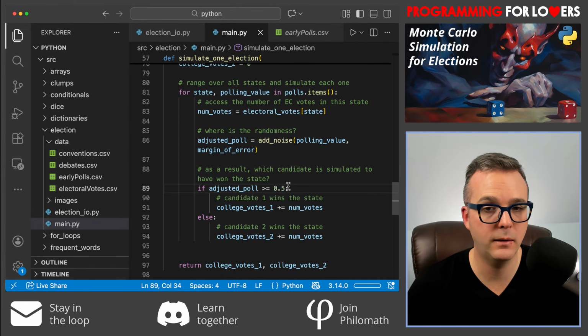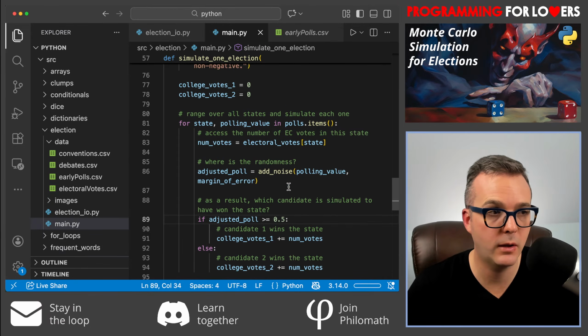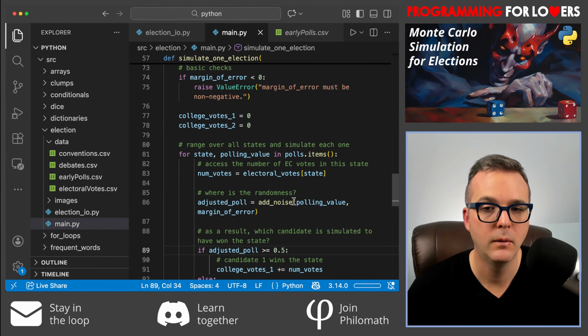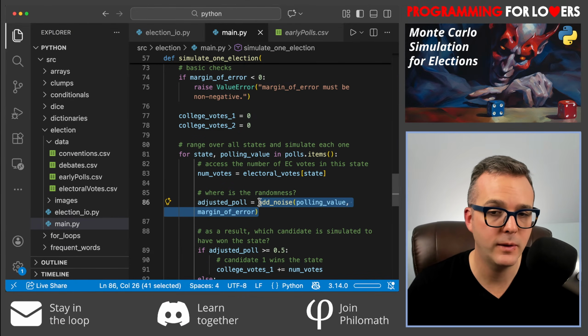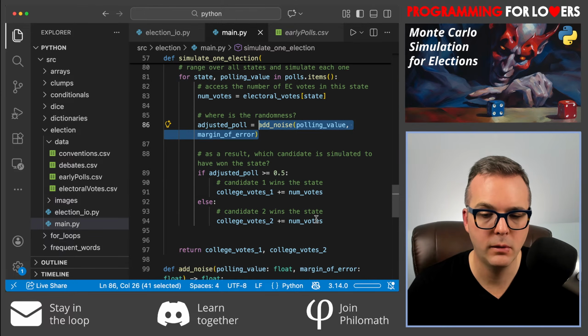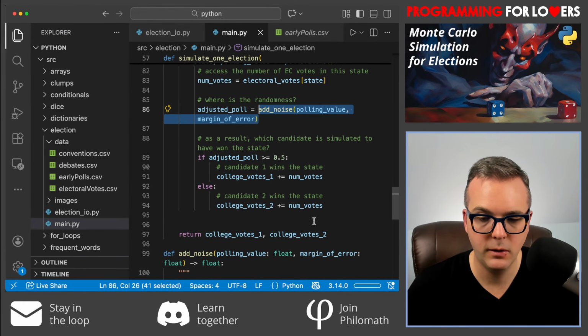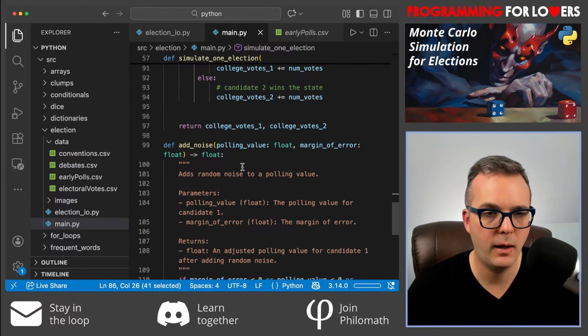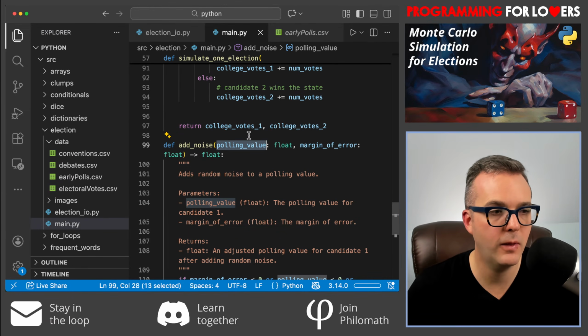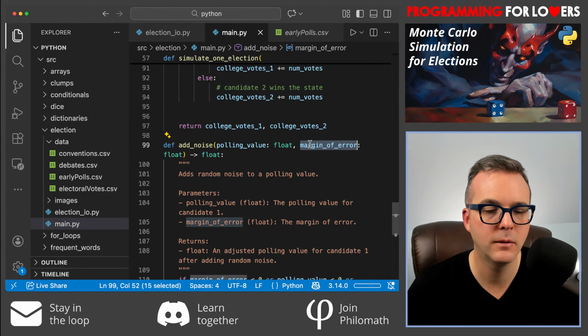All that remains then, hard to believe, but we've done most of the simulation. We just need to write our add noise subroutine. So here's where the gritty details are going to lurk. And as before, we've got type hints for you. We know that we're taking the existing polling value. That's the value in the map. We're taking this margin of error that's telling us how much we think we might acceptably be off by. So I'll say a bit more about that here shortly. And then we're going to return a float.